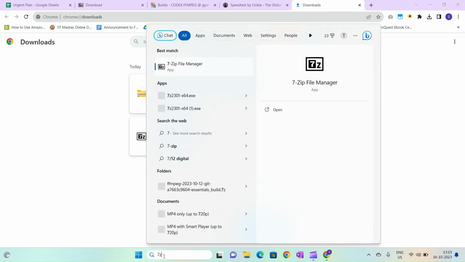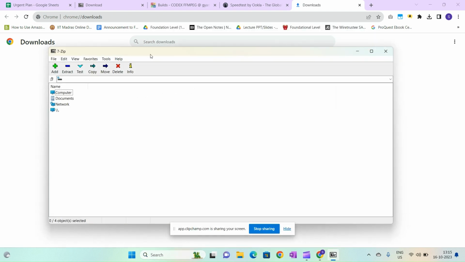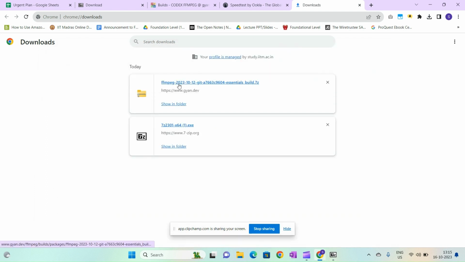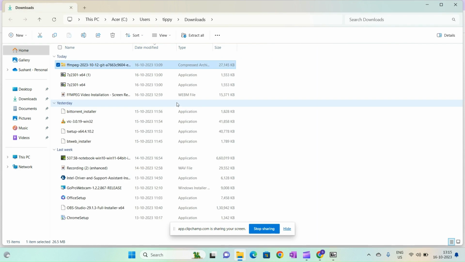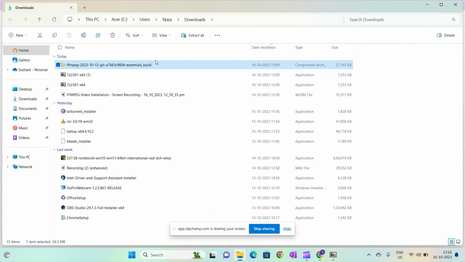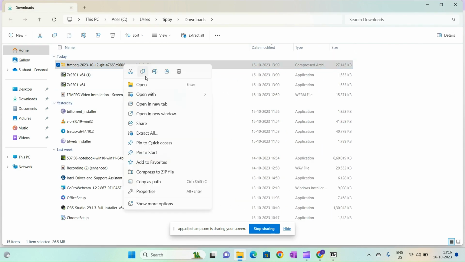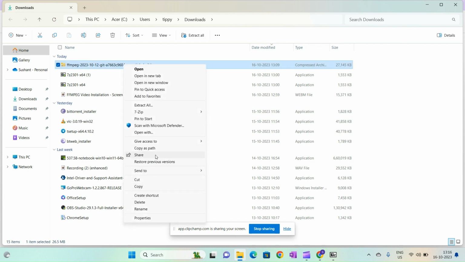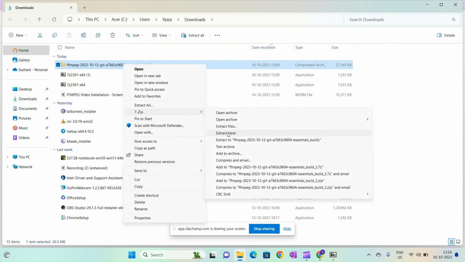So let me go ahead and show you the software. It looks something like this. You don't probably need to open this software at any time. All you have to do is extract. So now that I have downloaded the FFMPEG.7z folder, I will find out where it is. Turns out it's here. And I'm going to extract right here. Let me see if there is an option. More options. 7z. Yeah, 7z extract here.